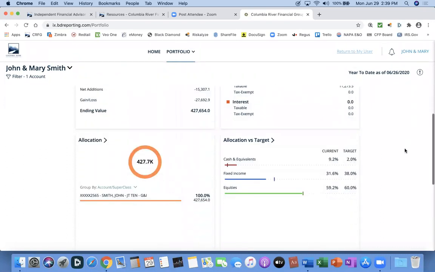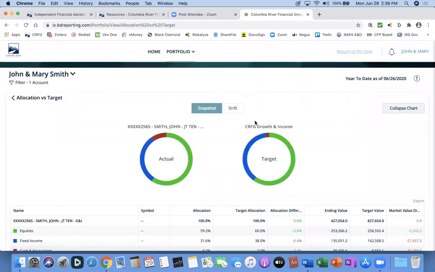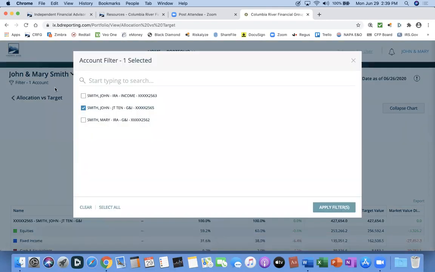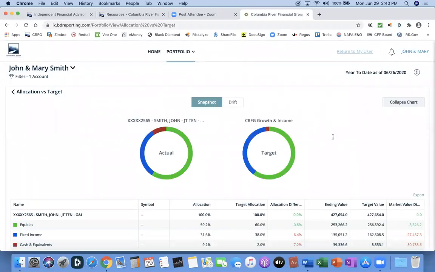it shows us here that allocation versus target, that the target here for cash is about 2%, so we're a little overweight. The target here for bonds is 38%, so we're a little underweight, and that we're just about on target for equities. If we click in here, again, we're able to see, let's get that joint account up. Again, we're able to see what the target is.